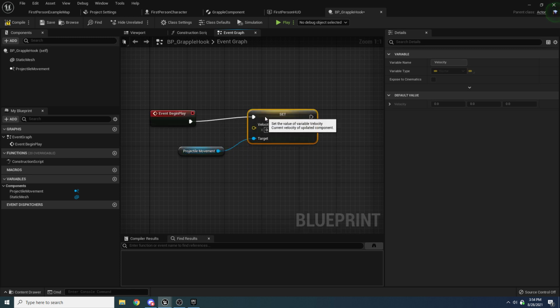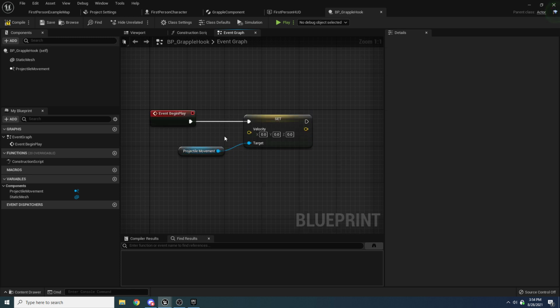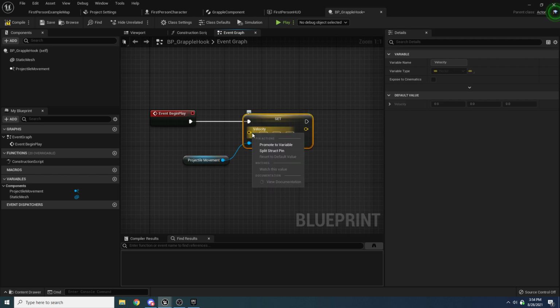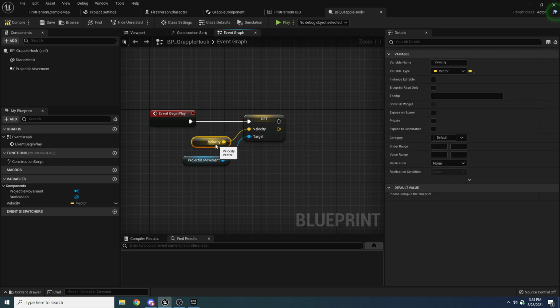And so here we can set this to be whatever we want. But obviously this is going to change based on which way you're looking. So we want to take this value and have it be a variable that can be passed in to the grappling hook whenever it's created. So let's just take this and right click, promote to variable, and it's going to call it velocity.